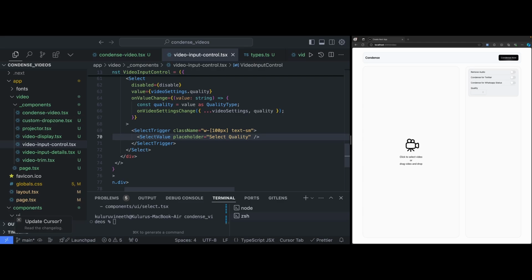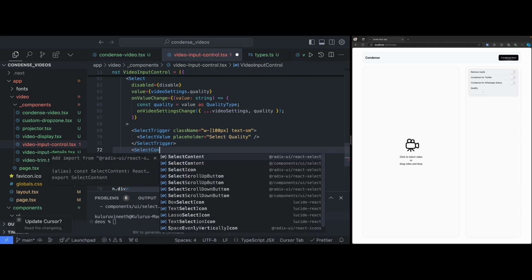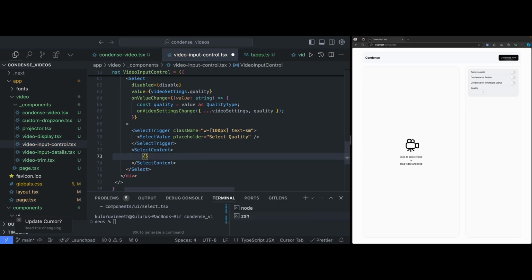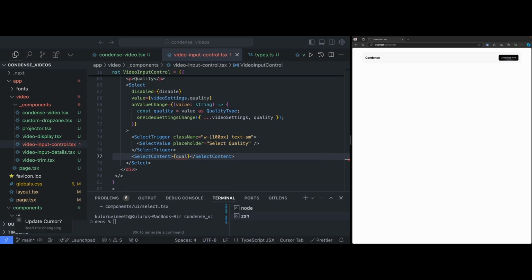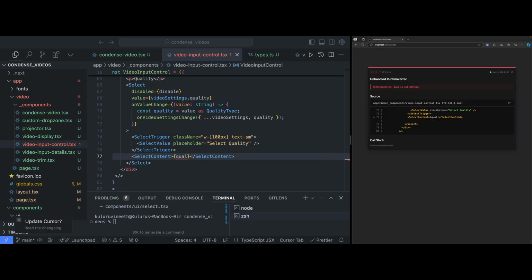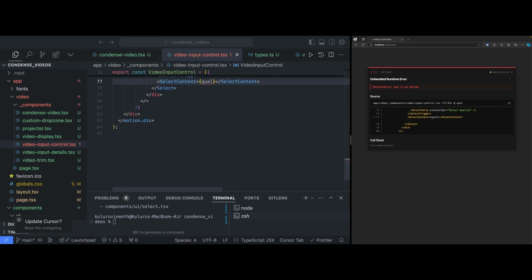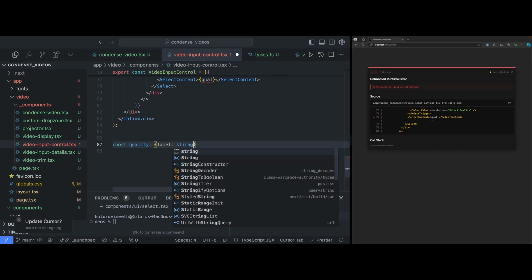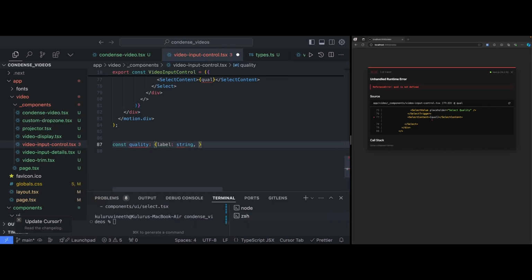And below this trigger we will have this content, this select content, and here I'm going to go through the quality, kind of like a list of labels and value. We need to prepare some list. So this one, let's do something just at here bottom. Let me have this the quality, and this is going to have the label which is of type string, and the value which is going to be of type this quality type, and this is going to be array.